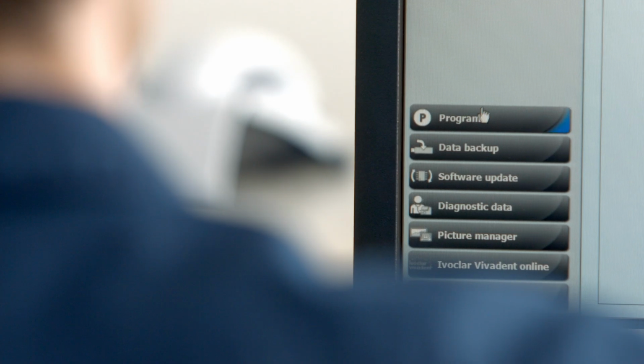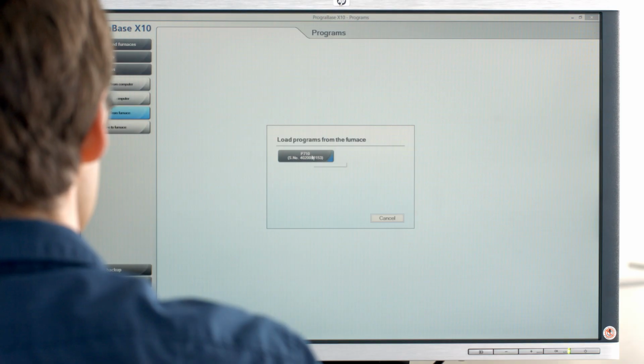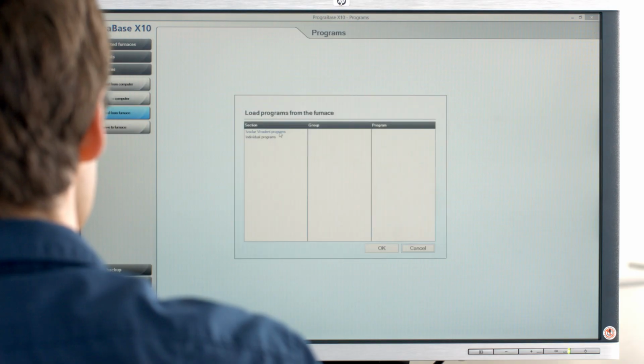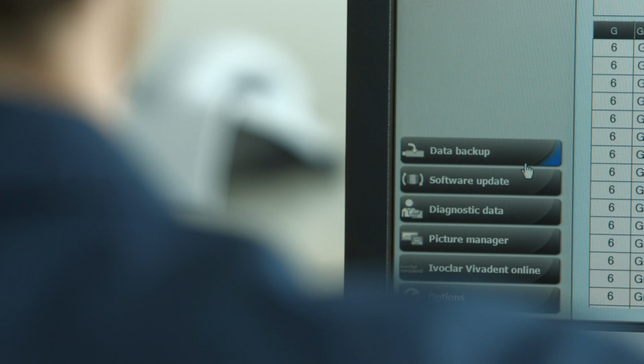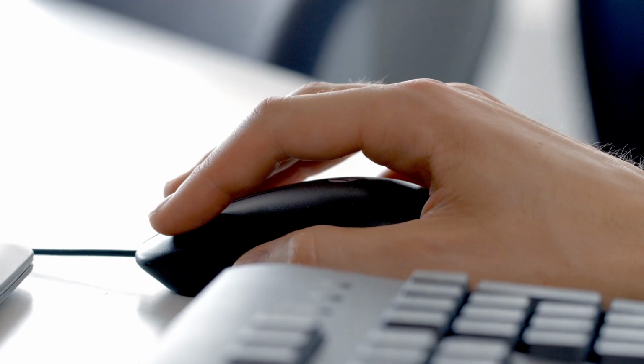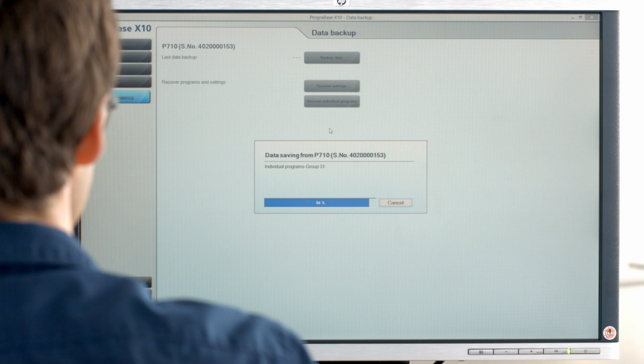with your restoration. If you click on the Programs button, you will be able to see all the programs installed on your furnace. You may amend these programs or add new ones and save them on your furnace. Press the Data Backup button to save all operating data of the furnace and individual programs on the computer. This function allows you to restore your data at any time.